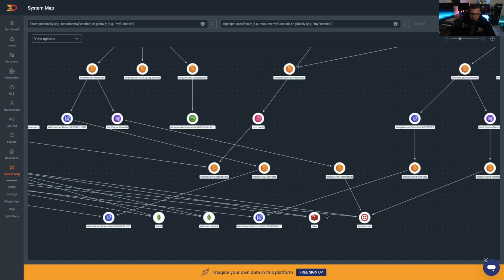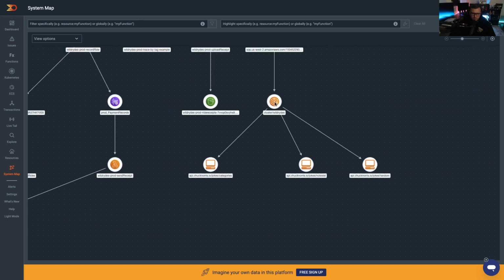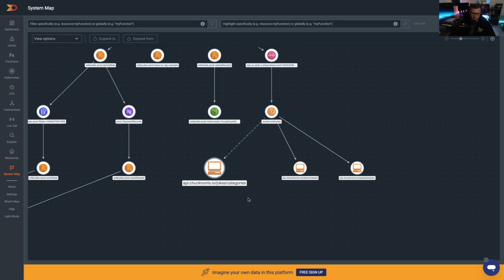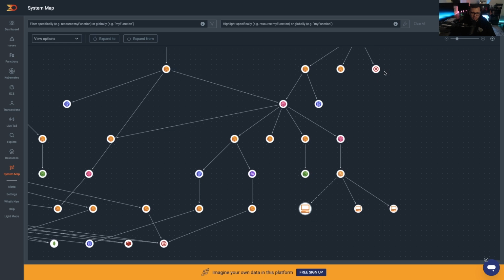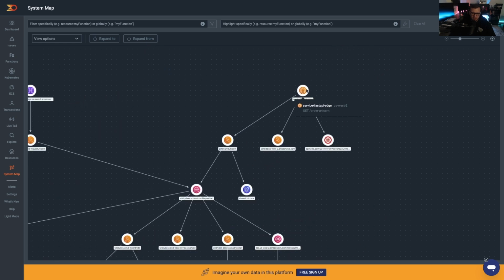So for example, if I look at this right here, we can see the connections that this service is going to. For example, cluster/wild rides is hitting the API for Chuck Norris jokes. But the really cool thing about this, and again, why I really like this system map, is because I can see what's talking to what from a service perspective or from an API perspective, which is really, really cool. And then you can even break it down into things like number of errors.